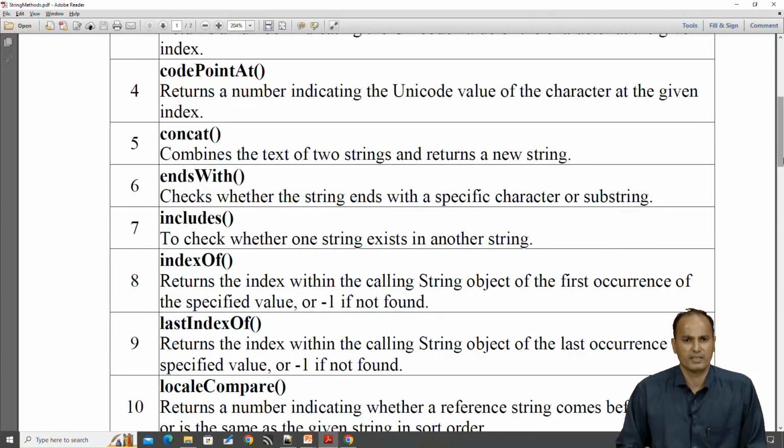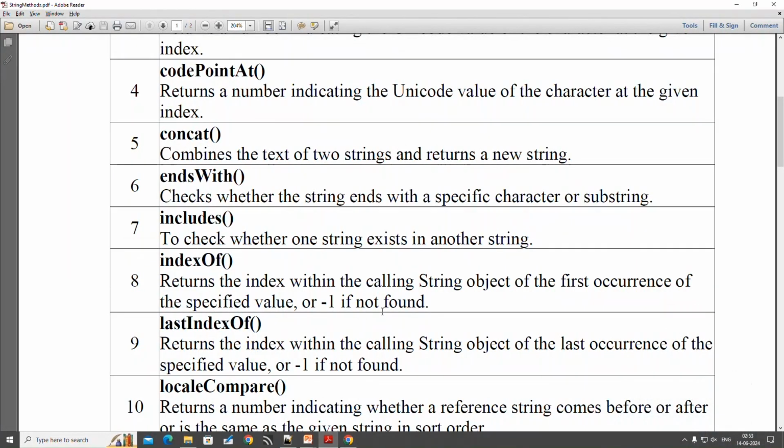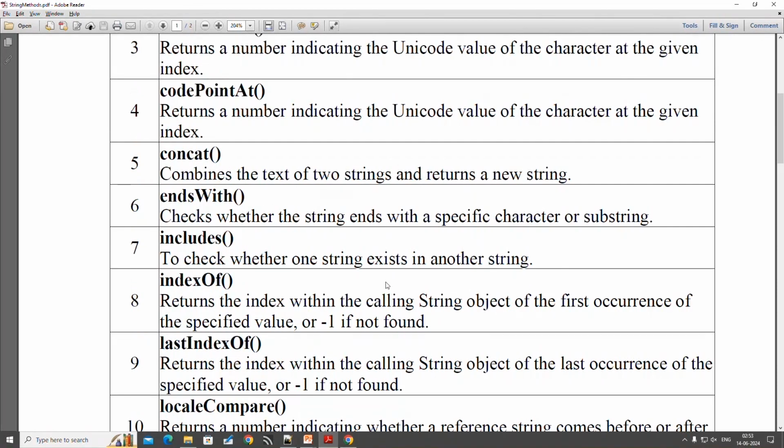Moving next is indexOf and lastIndexOf. indexOf returns the index within the calling string object of the first occurrence of the specified value, or -1 if not found. So it returns the first occurrence. If the string has a number of repeated occurrences of the specified value, it will return the index of the first occurrence, not the later ones. In the same way, lastIndexOf returns the last index of the specified value.